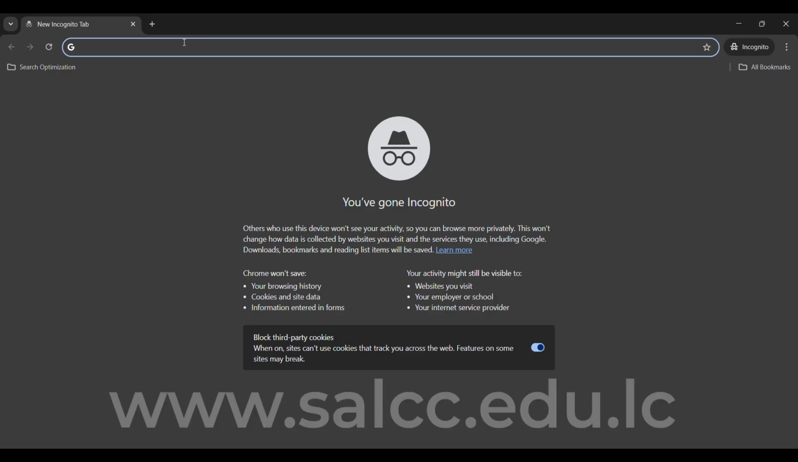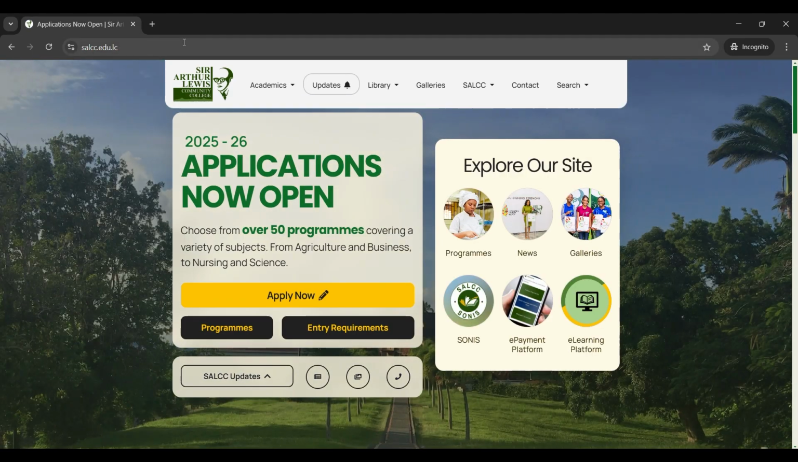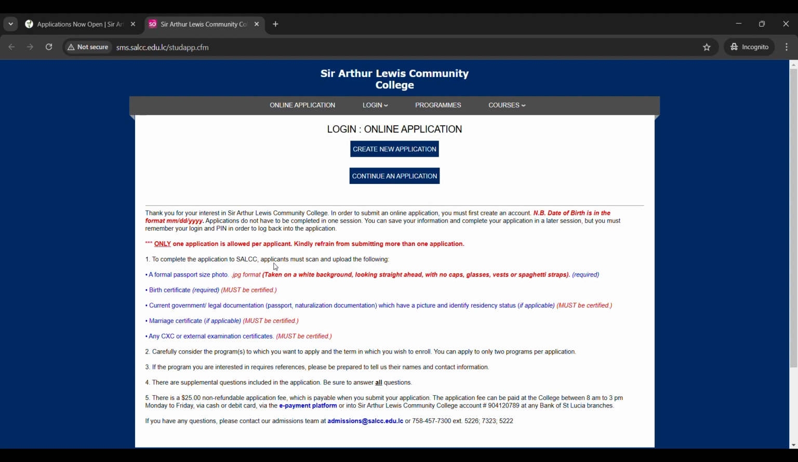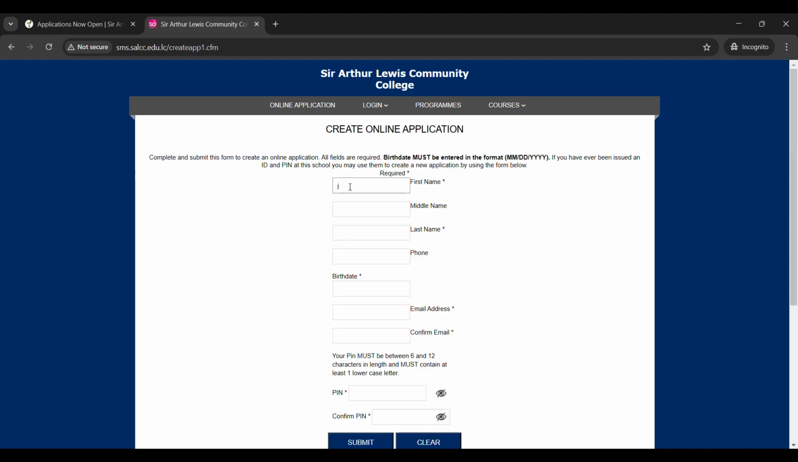To start your application, go to our website at www.salcc.edu.lc. Then click on the Apply Now button on our homepage. Click Create New Application. On the page that appears, enter the security code in the image and hit the Submit button. Please note that the code is case sensitive.